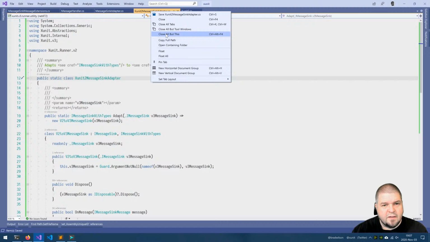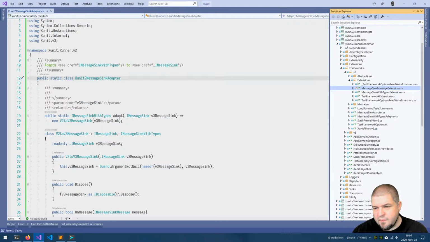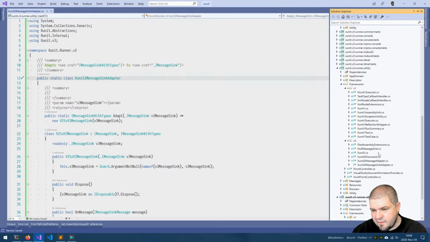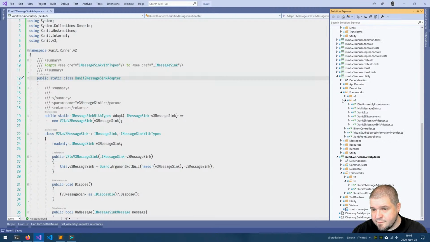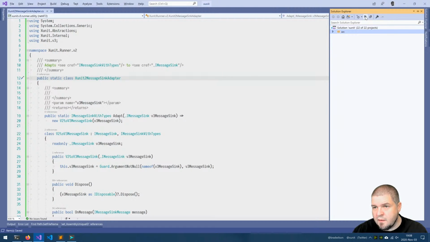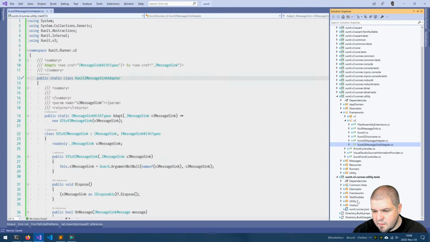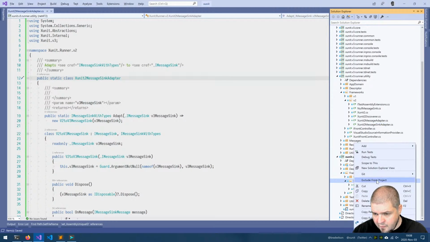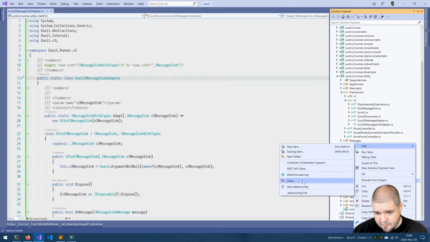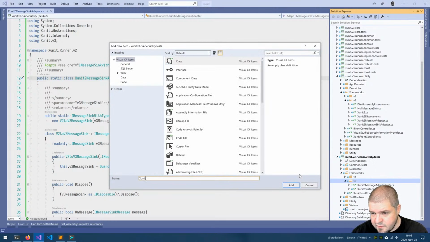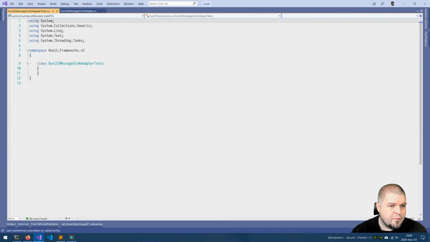Well, let's go ahead and close everything else. Let's go make some tests for this, now that I figured out what it does. All right, close everybody. Sync up. So you're in frameworks v2. Let's go to frameworks v2. Add a new class. Unit 2 message sync adapter tests.